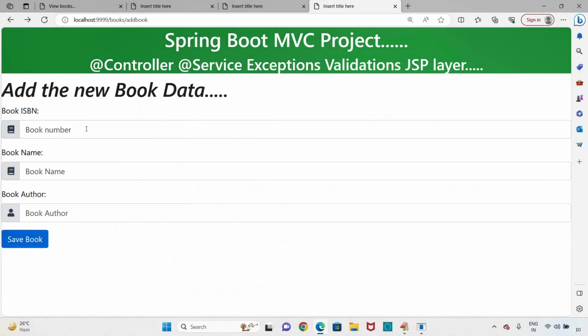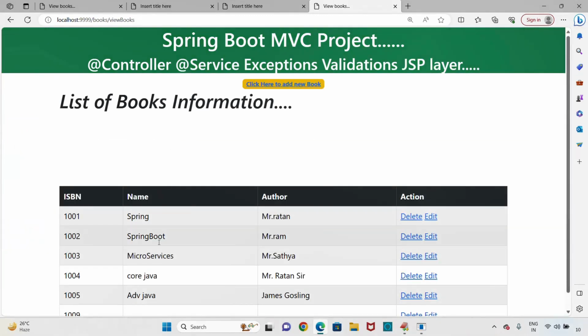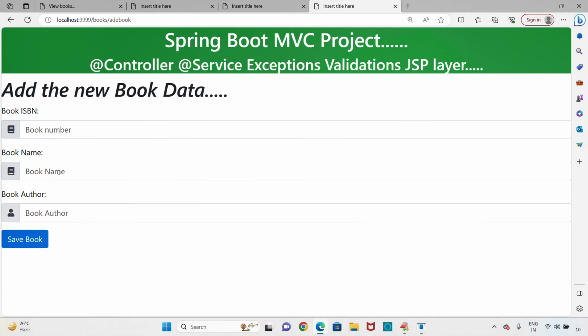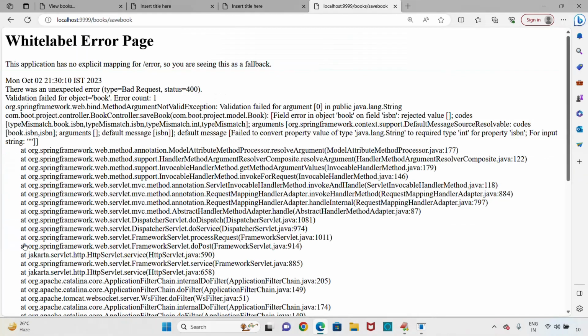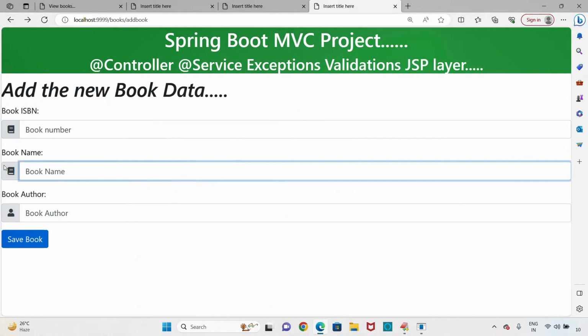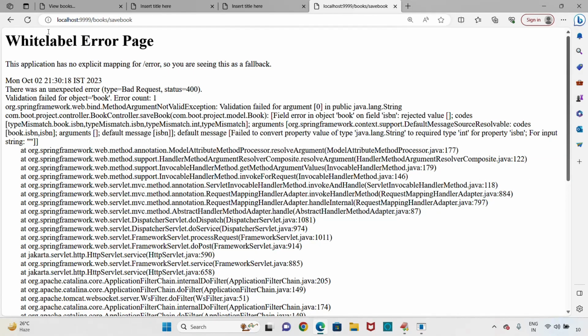Assume I entered 1009 here. Click on save book. See, guys, 1009 is there. I didn't give any name or other details, but the data was inserted. Are we doing any proper validations here? No. Otherwise you could give only the name and click on save book, and the data is saved. Again we got this issue. Here you can enter the data like this, save book. We got issues, right?